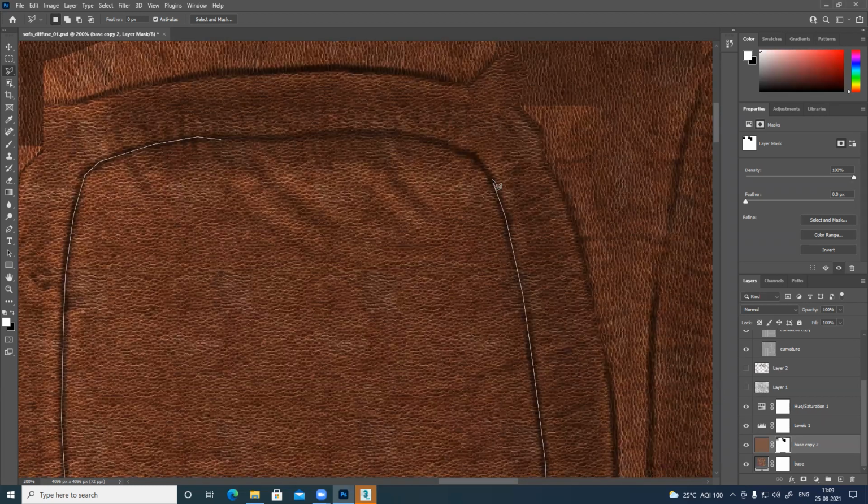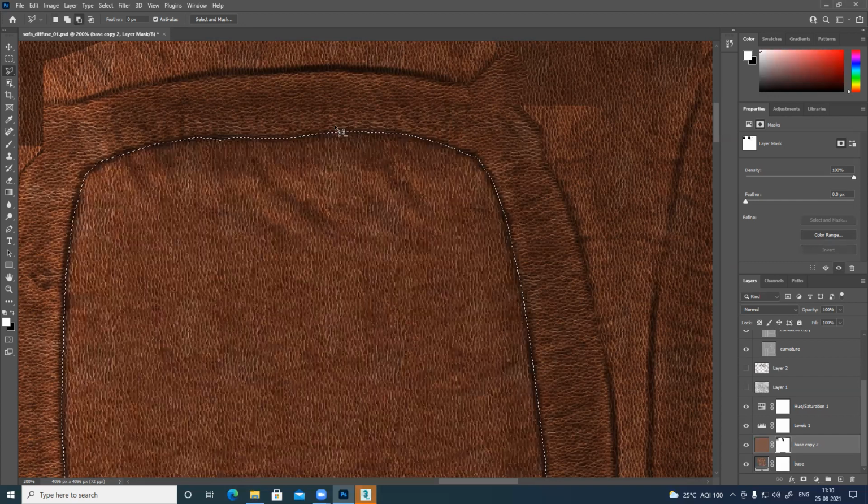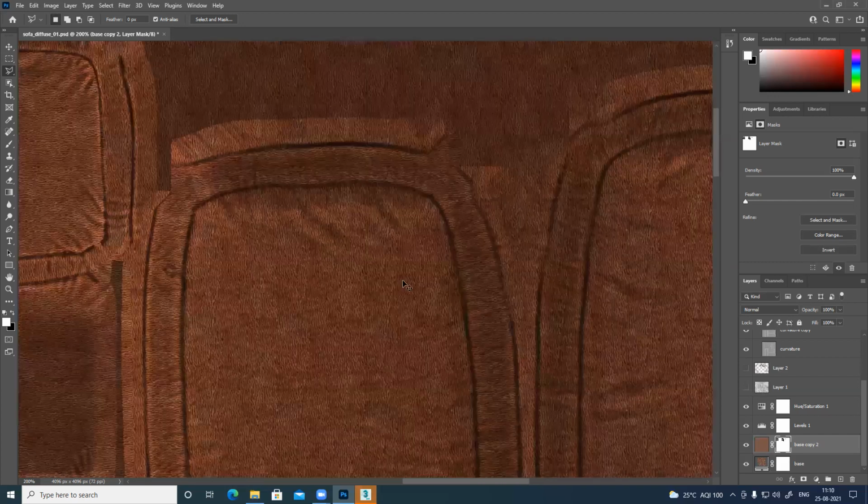Because curvature has both the information of height and depth, that's why overlay. And ambient occlusion has all the self shadow, so the shadow is dark. That's why multiply. Separated.